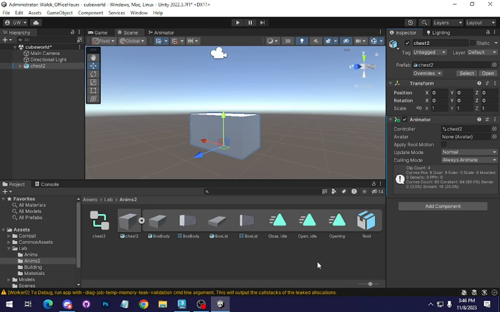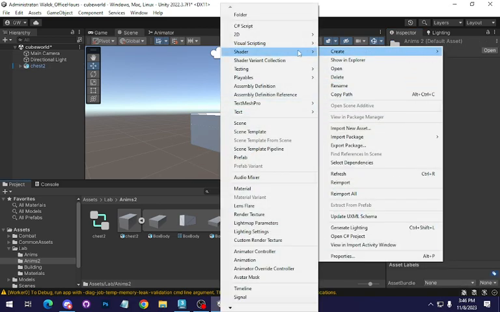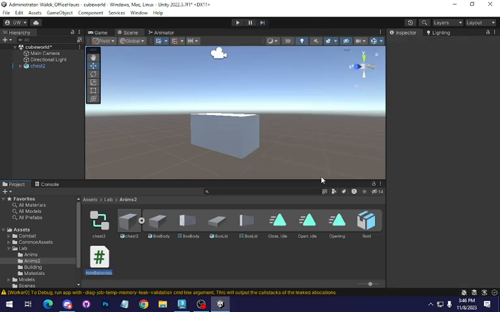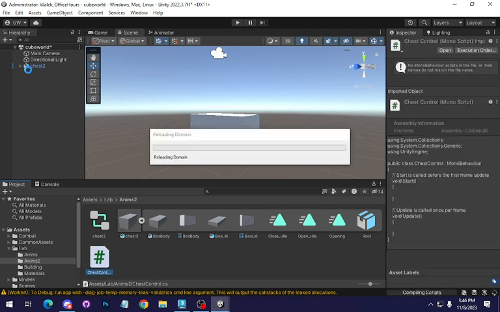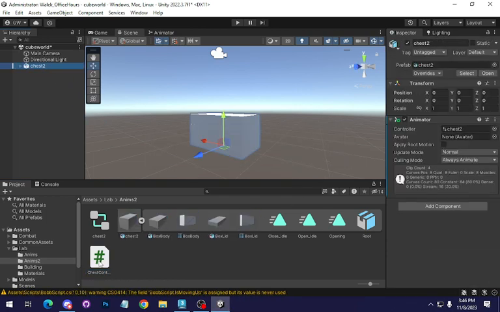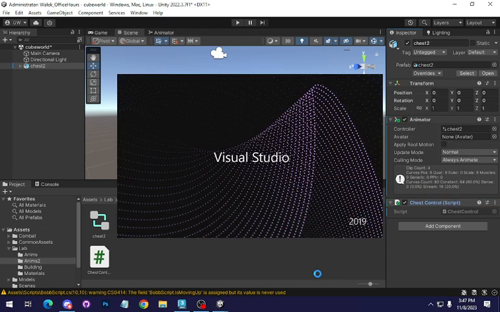This is the animator. Controller is the type. The next thing I'm going to do is just create a C# script called chest control. I'm going to add the script here. So we're going to do a little bit of scripting. For those who need help with the scripting, I will come help you with this. But basically, I'm going to double click on it. Sorry, edit script.